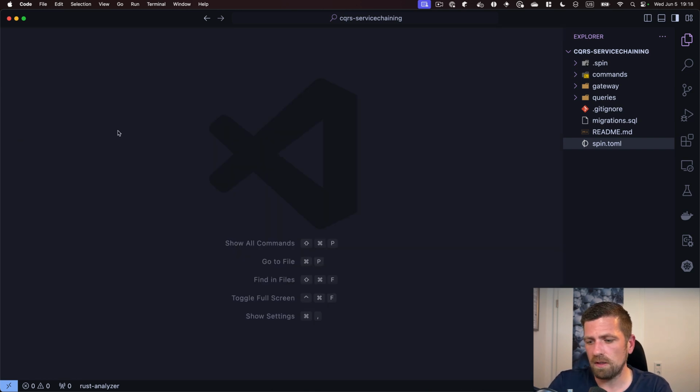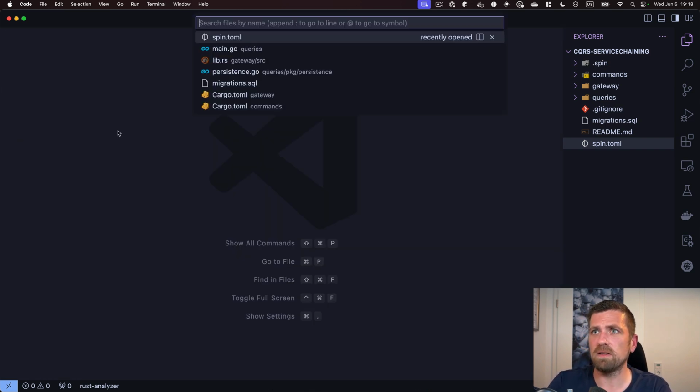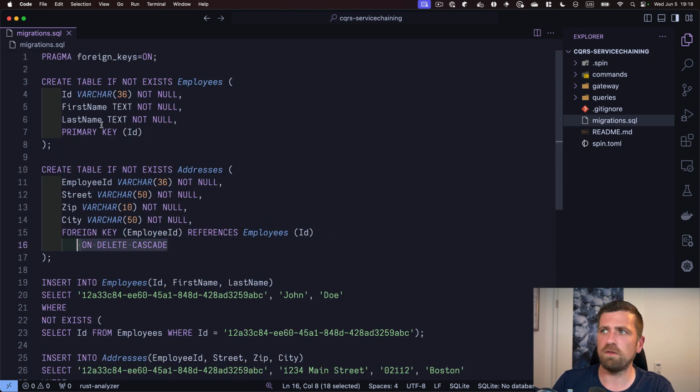Speaking of databases, there is a migrations.sql file in this Spin app, which is responsible for provisioning the database schema and maybe seeding some sample data. So you can use SQL files in different environments.